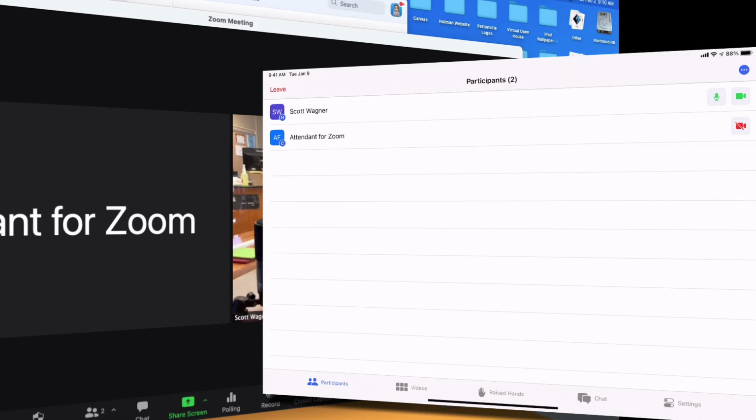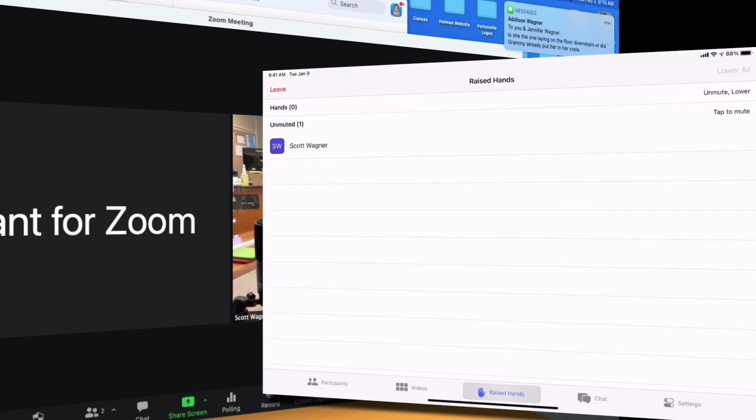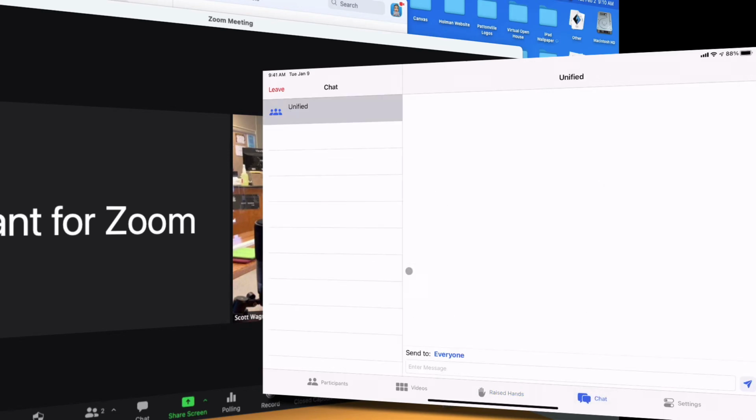The really nice thing is if you have a big class, it'll actually put things into multiple columns so you can see a whole group of people all at one time, which makes it easier for doing things like taking attendance. If I tap on videos down here at the bottom, I get a gallery view of everything that's going on right now. So I can see everyone's windows, again, all at one time, which makes it nice and easy.